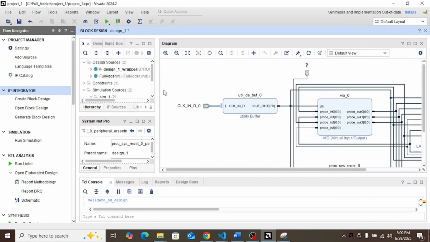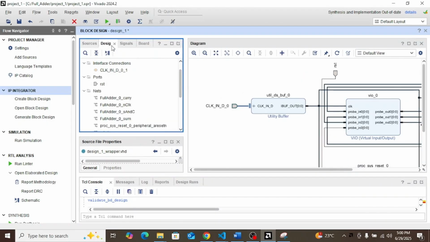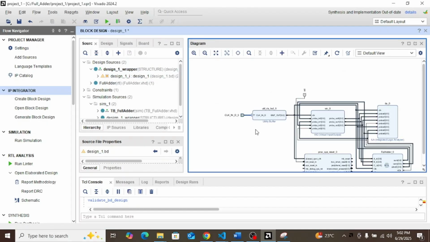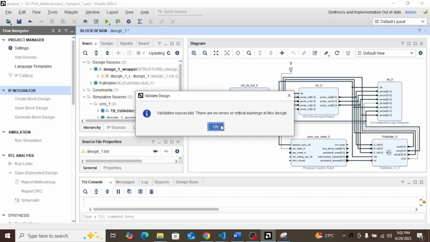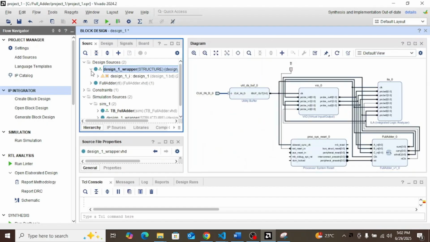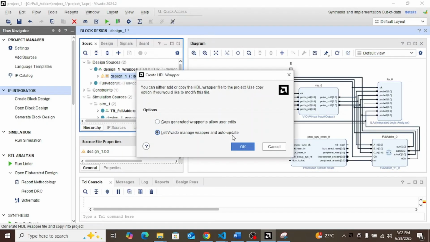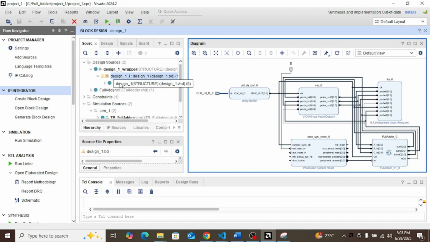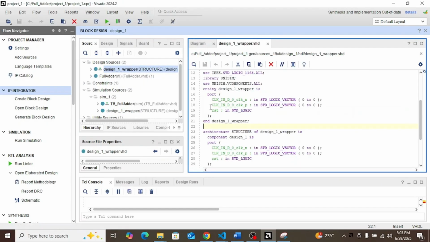We go to our design. We should be able to validate again. Okay, it's still not showing, so we need to regenerate our VHDL wrapper once again, and then let's check now. Yeah, so it has now added.